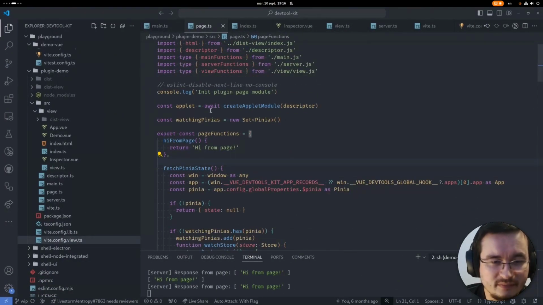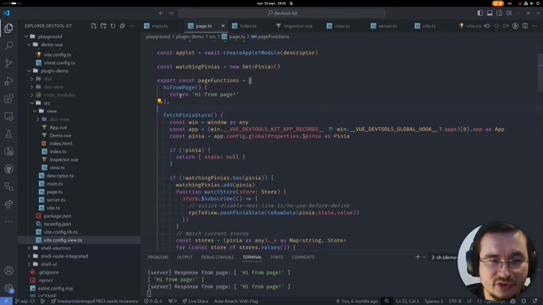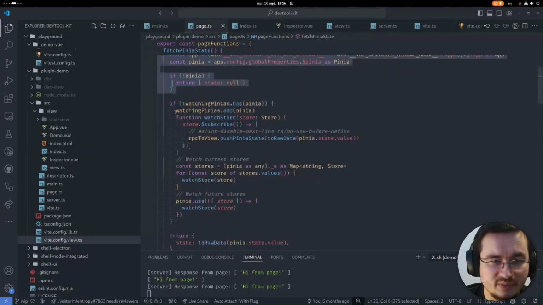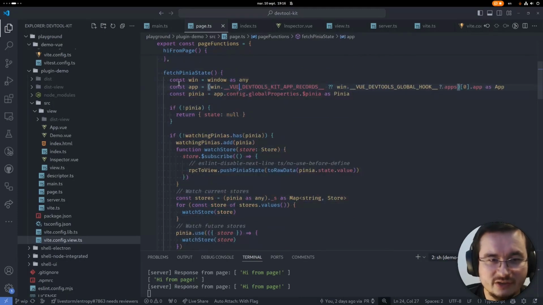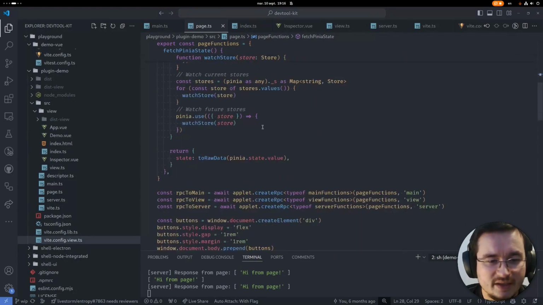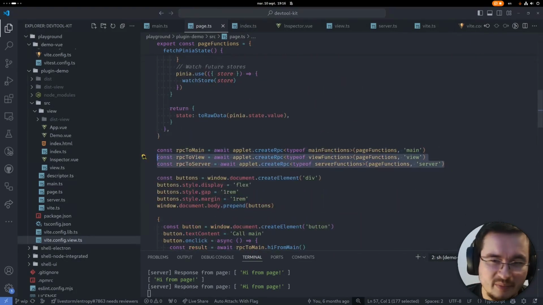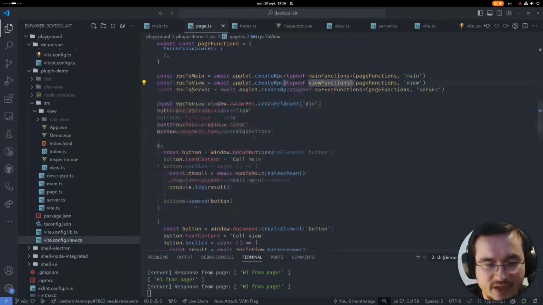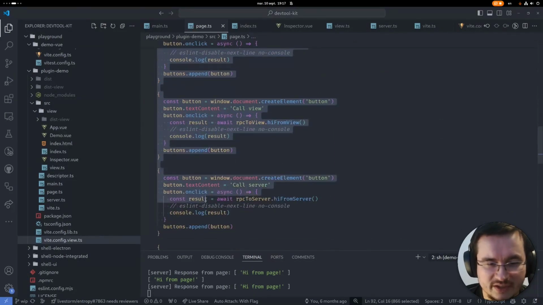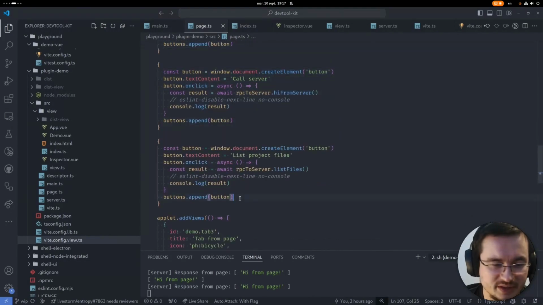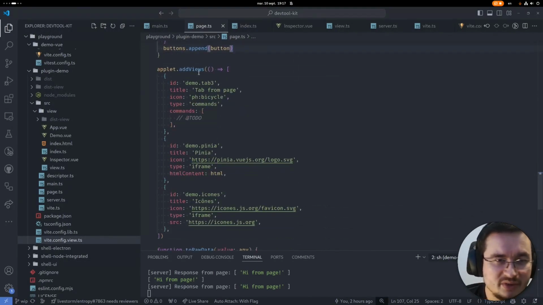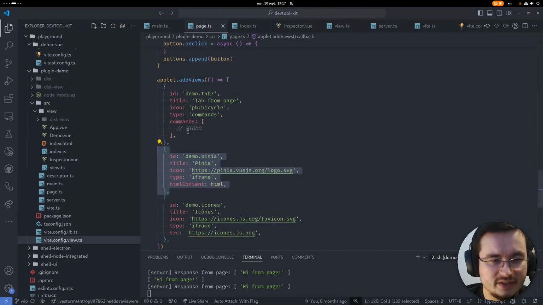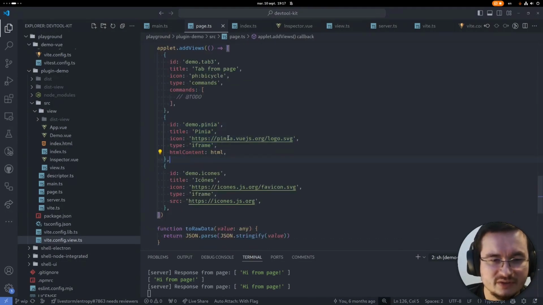So this module is going to expose two functions here, but this function is more interesting because it's actually interacting with the view application on the page to fetch the store state. And then I'm creating a few channels to the main, the view, and the server modules, and creating a few buttons to test the communication between the modules here. And similar to the main module, I'm also adding a few tabs. And this one is very interesting because it's the view application inside the applet.